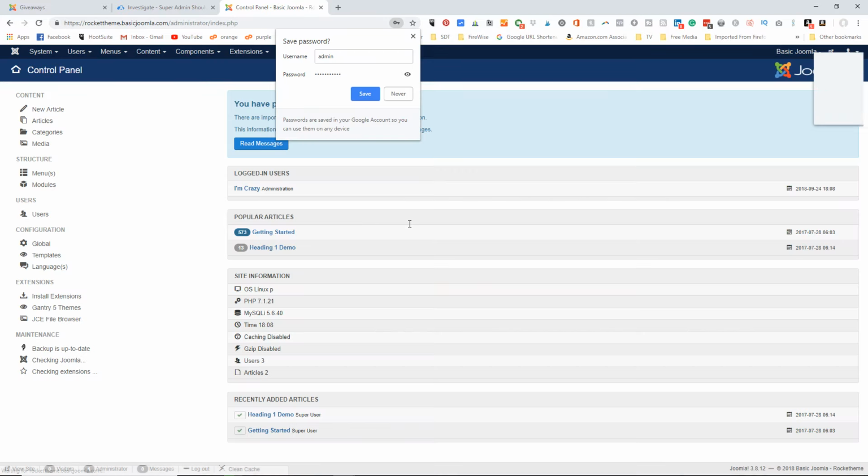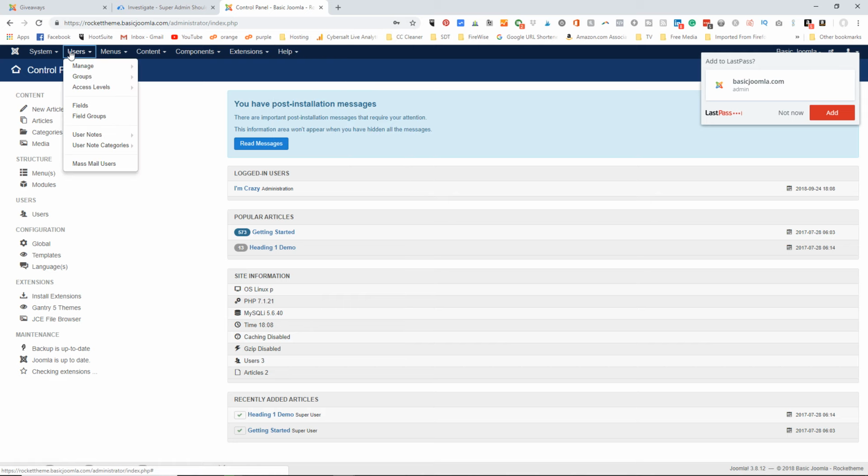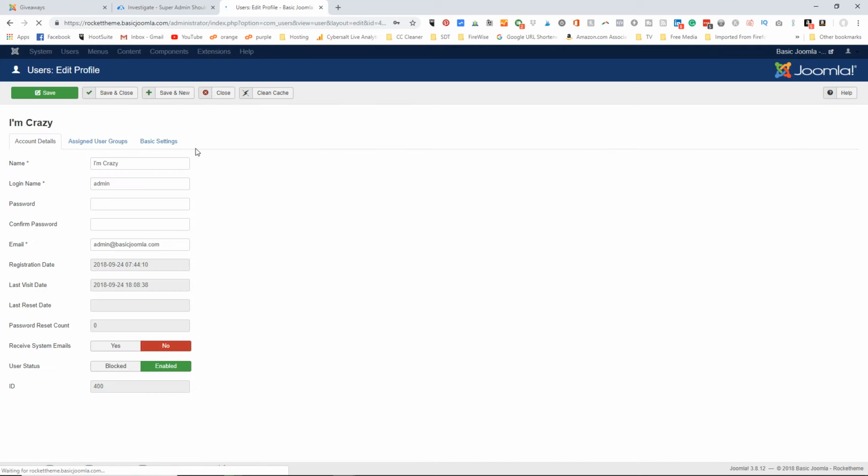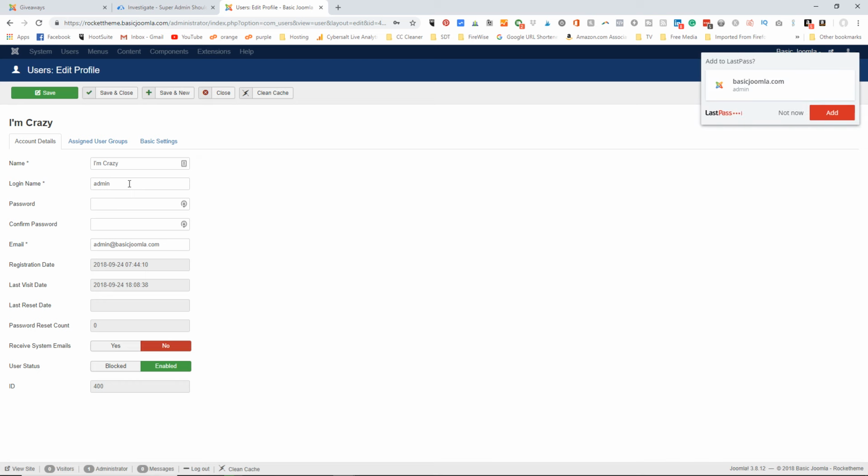Okay, there we go, and we're in Users and Manage. We're going to go to, and you will see this profile. And the username is admin. All you need to do is click on the account and change your login to whatever you want it to be.